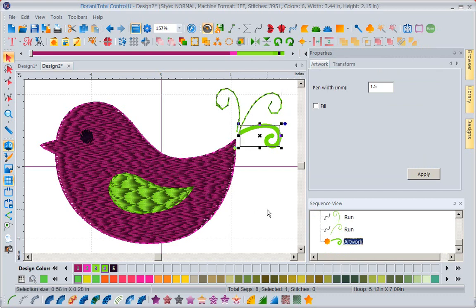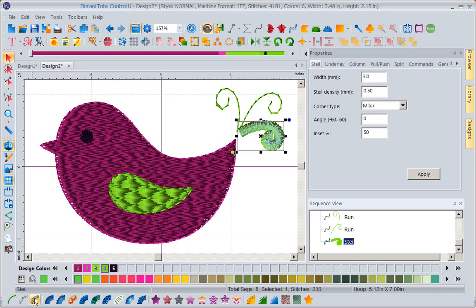Now this last little piece of artwork, I'm having trouble with it staying stuck to my cursor. This last piece of artwork, I want to make that a steel stitch. It's a nice little balanced satin that runs equidistant down the center. So I'm going to select steel. Now I can see that is much too bulky, but look, the minute I select steel, everything I can do came up.